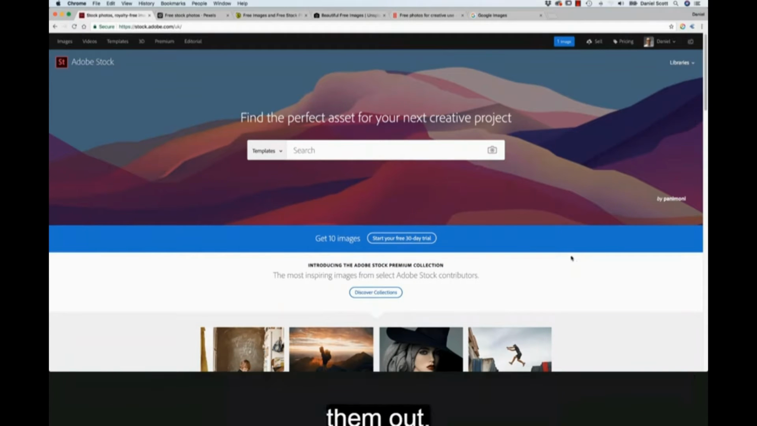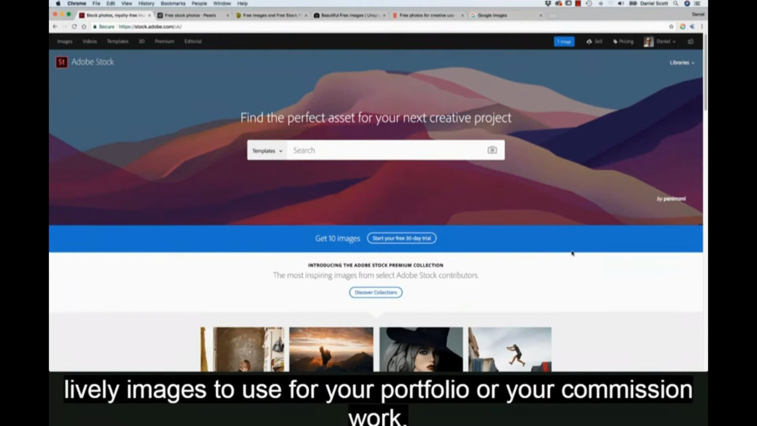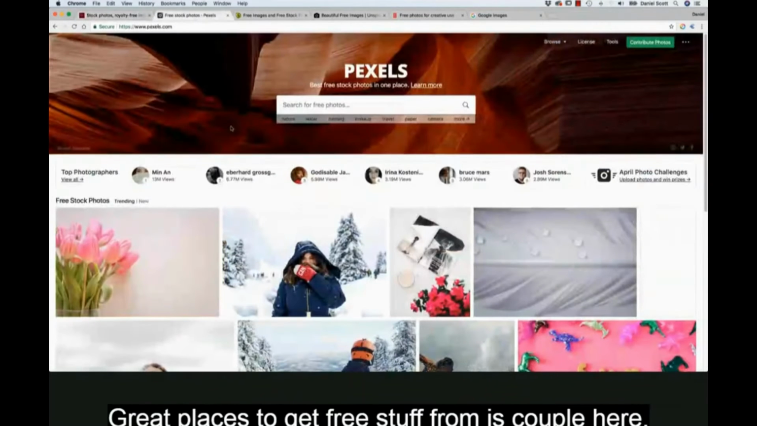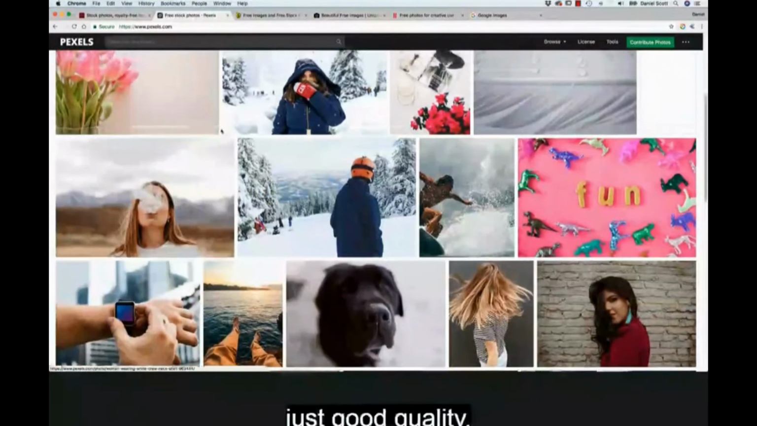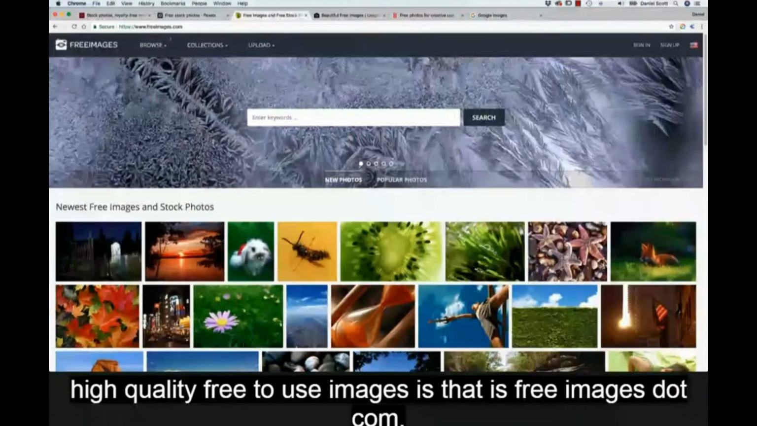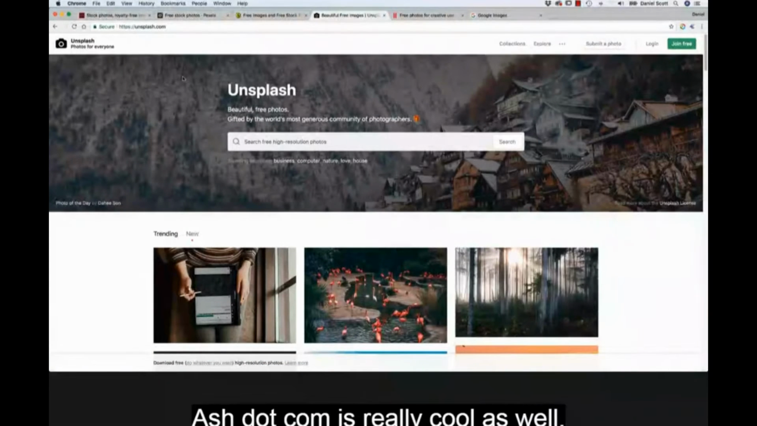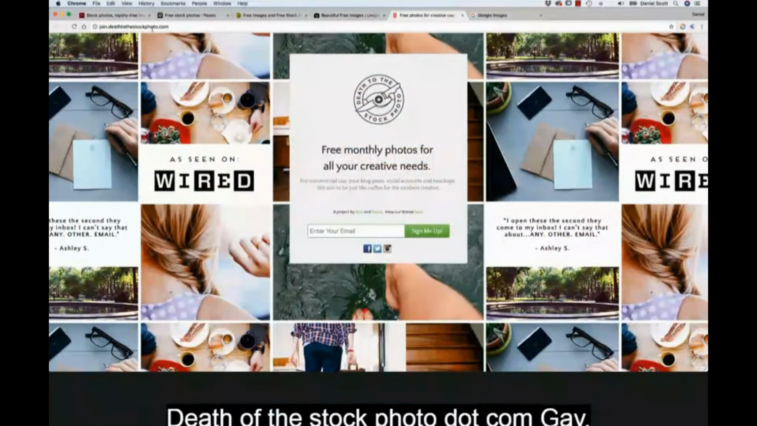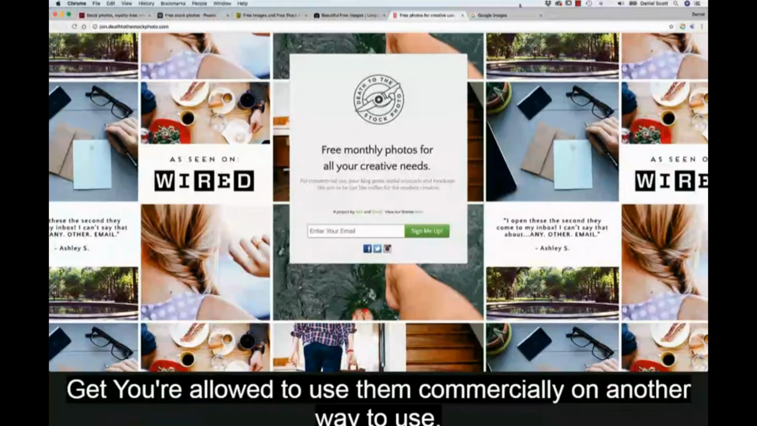Or just go and switch them out. So do the examples with me and then find some other free stock library images to use for your portfolio or your commercial work. Great places to get free stuff from are a couple here. Pexels is really cool, just good quality, high quality, free to use images. There's freeimages.com. There is unsplash.com, which is really cool as well. Really awesome images. Where's another place? deathofthestockphoto.com. Same thing here. You're allowed to use them commercially.